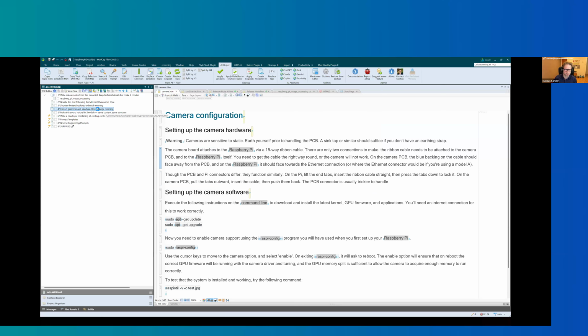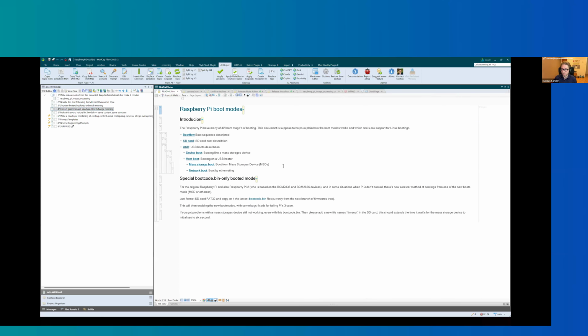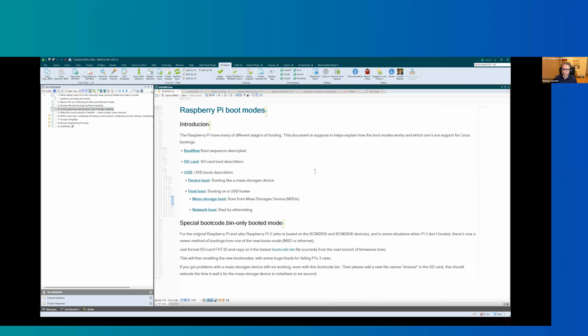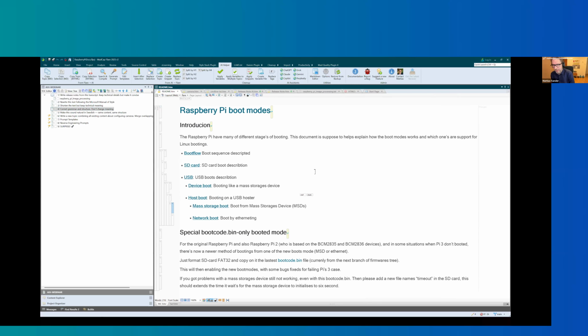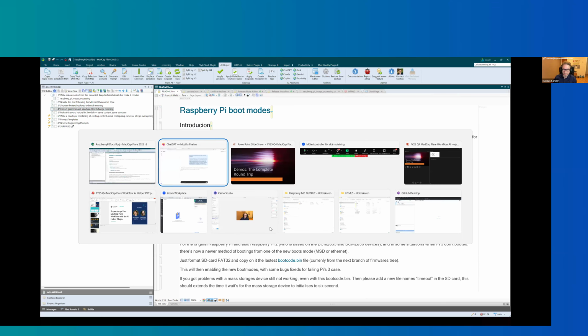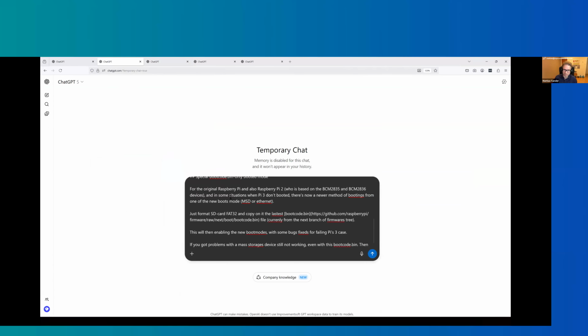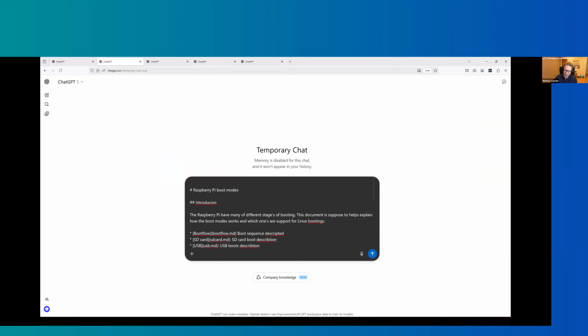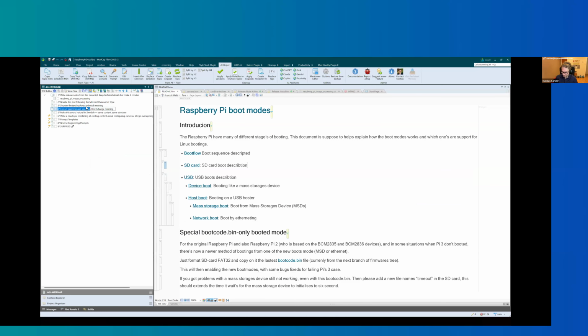What else? What else can we do? Well, we could correct grammar and structure. For example, here's a topic that I may have written or not written. So it says the Raspberry Pi have many of different stages of booting. This makes my head hurt, and English is not my first language. So let's do a rewrite of this. I'm going to copy this topic here. Again, you know the drill. Paste it into the chatbot. Still, there's a lot of copy pasting, but there's actually a faster way to do this, which I'm going to show you later. And I'm going to copy the prompt here. Correct grammar and structure. Don't change meaning.